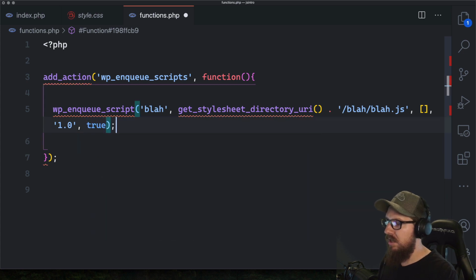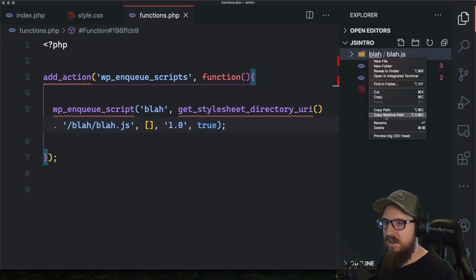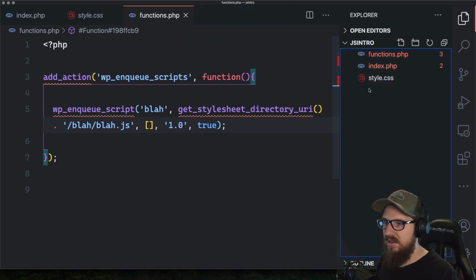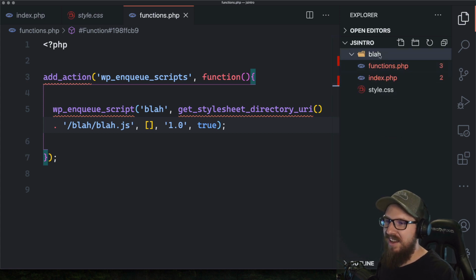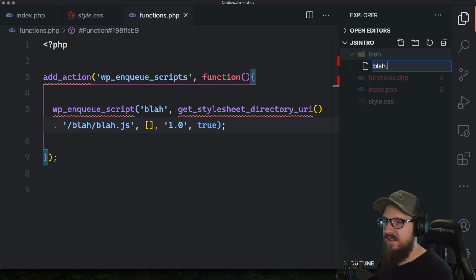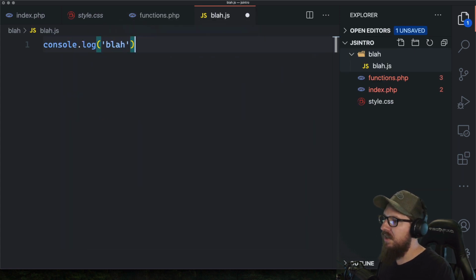So let's just put this in the footer. So now let's create that file. We're going to do blah/blah.js. Oh man, I really thought that was going to work. I thought I saw somebody do that at one point, and I keep trying it, and it never works for me. New file, blah.js, and let's have a console.log, blah.